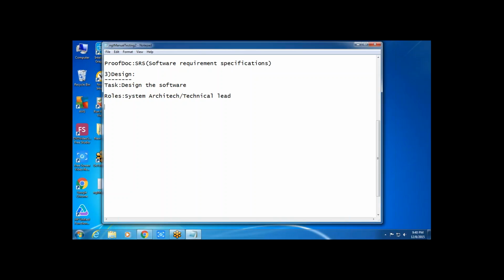In this design phase, there are two sub documents. One is high level design. Second one is low level design. What is high level design? High level design document, and low level design.